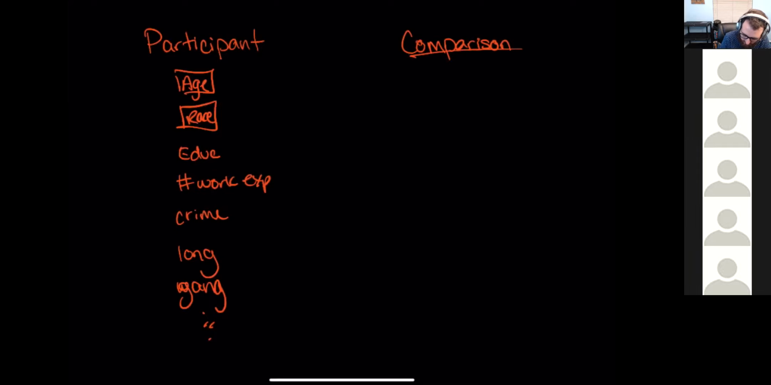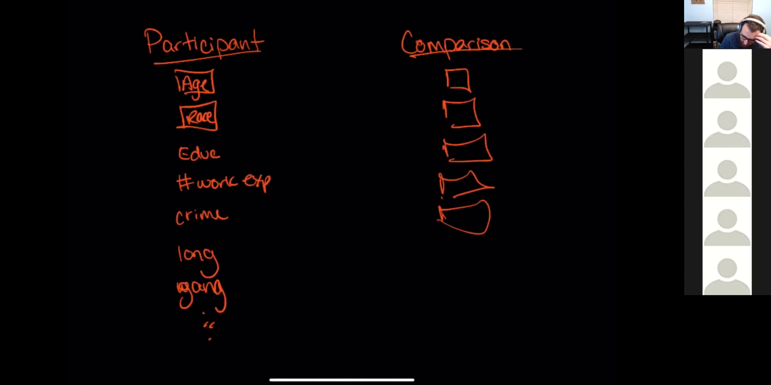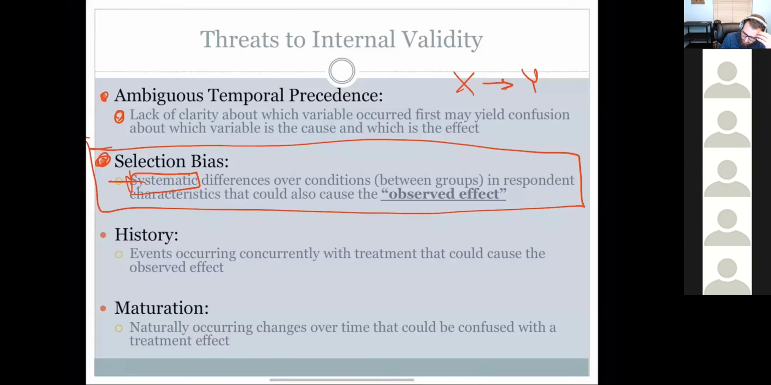Because the participant is someone who signed up for the program and therefore is a threat for selection bias, I need to find someone who's a similar age and a similar race, similar education, similar work experience years, right? Committed a similar crime, right? How long they were in a gang, how long they were in jail, etc.